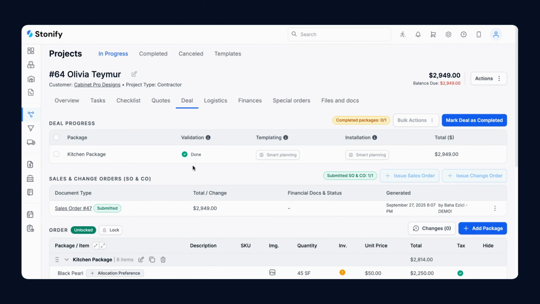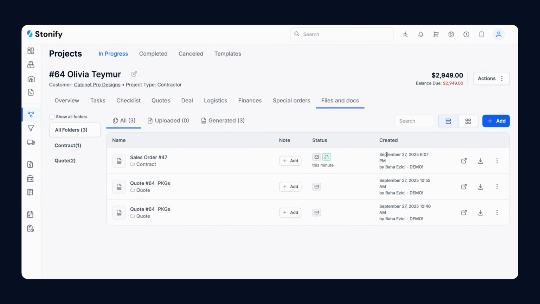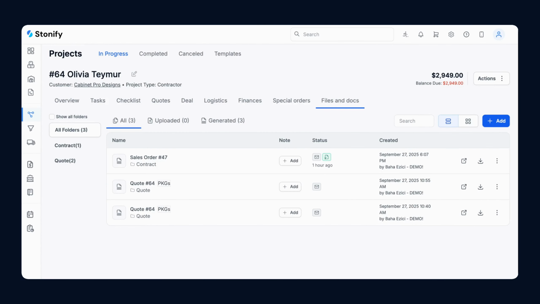After the document is signed, our sales order 47 turns green, showing it has been submitted. The file is automatically uploaded. In the Files and Documents section, we can view the submission date and time. Now we are ready to schedule our tasks and activities.